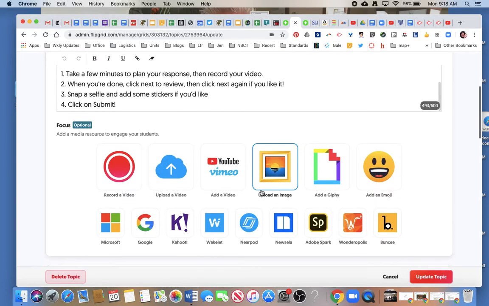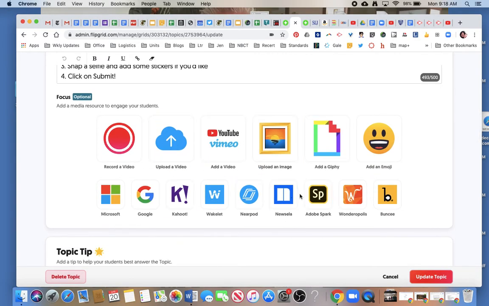The focus down here is where you can add some media to help kids start off with your assignment or your topic. So this is record a video, which is where you can record yourself explaining the directions or demonstrating what it is you want them to do. And I'm going to show you an example of that in the quick little tutorial I'll make on screencasting. You can also upload YouTube videos that already exist, another video that you already have made, and it connects to some other tools as well.